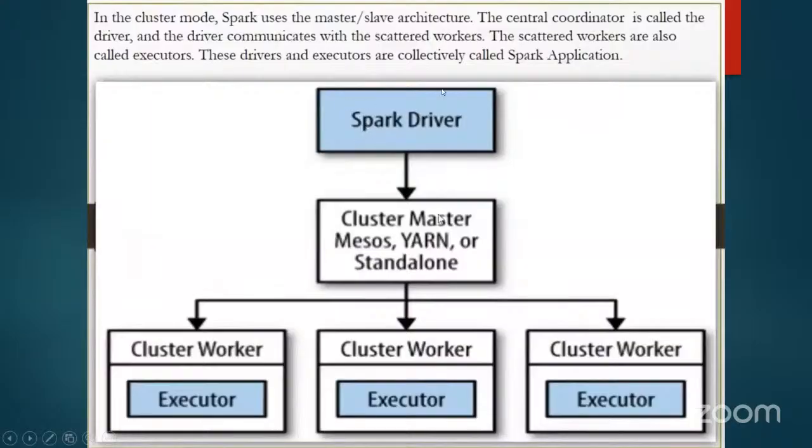The Spark driver will convert the code into a number of stages and tasks. The driver will convert code to a job, meaning a job is nothing but a piece of code. That job is converted into a number of stages and then a number of tasks. That's what we need to remember always.